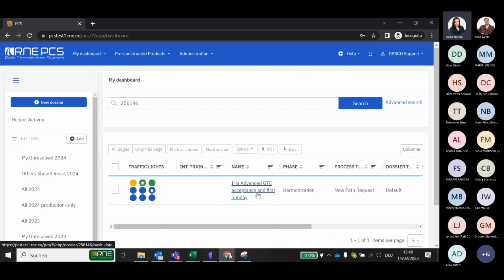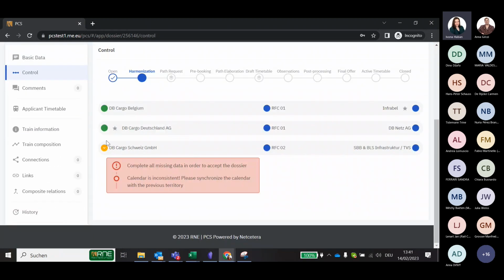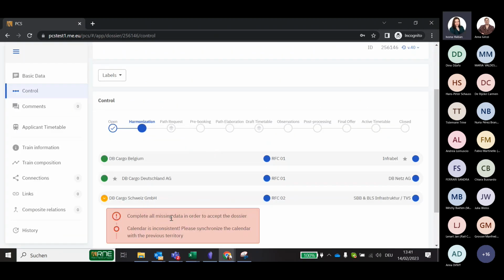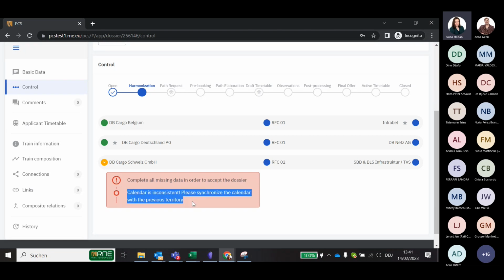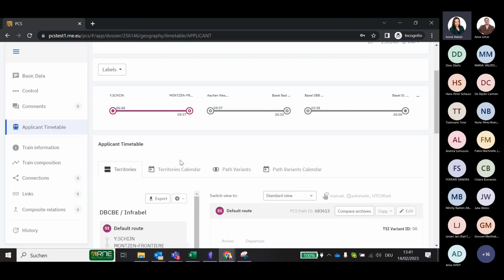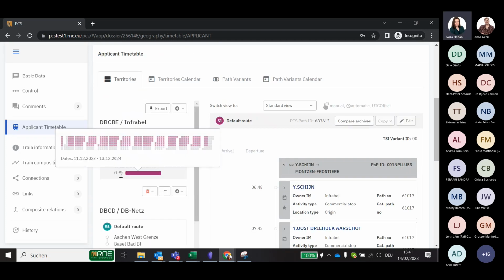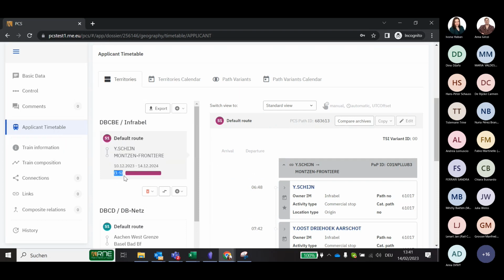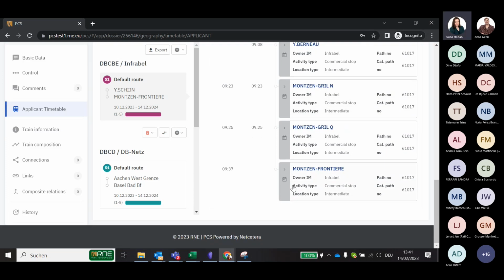I will go back to this dossier that I have created because if we remember, there is one more thing we need to resolve. So I need to resolve the calendar inconsistency. Let's see what the issue is. And let's analyze what we have here and what is the example that I have created. So we are starting in Belgium at 6 o'clock on Monday. And the request is from Monday to Friday with the fixed PUP on Infrabel territory.